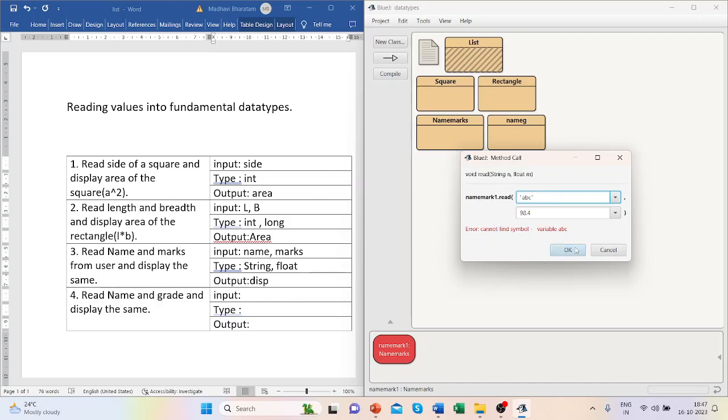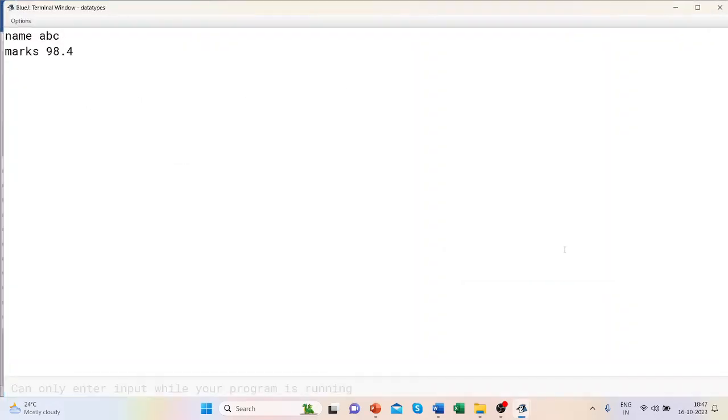Still there is an error. Why? Because possible loss of conversion. This is a float variable, should be F or capital F. Then only it accepts. So, okay. Name is ABC. Marks 98.4.